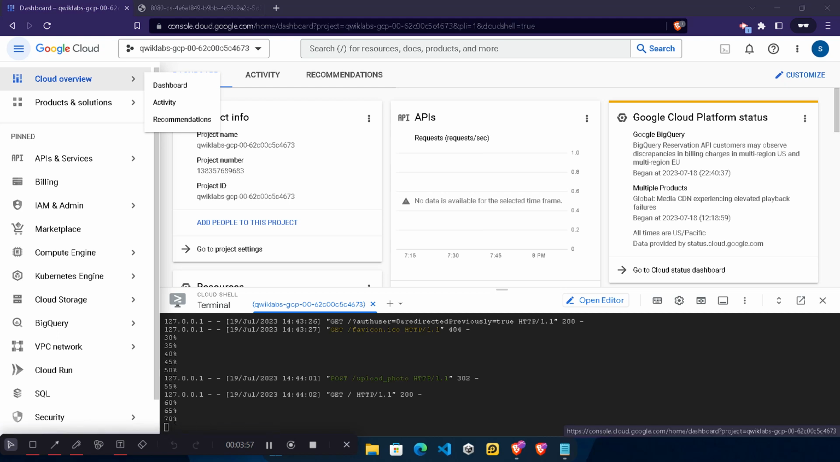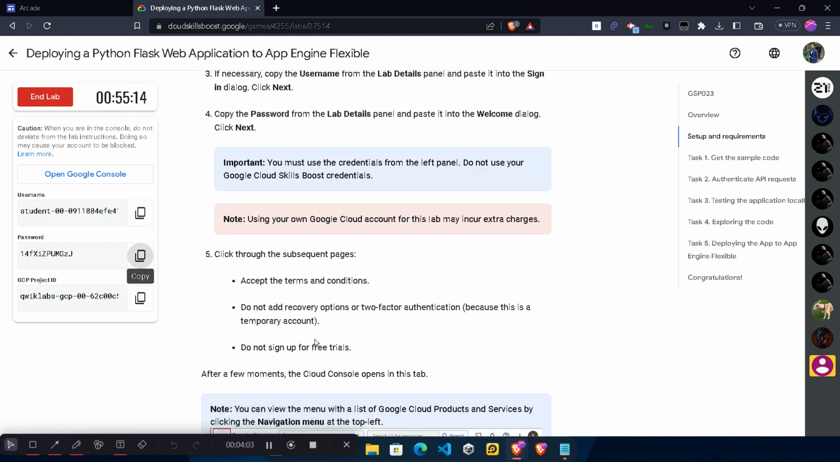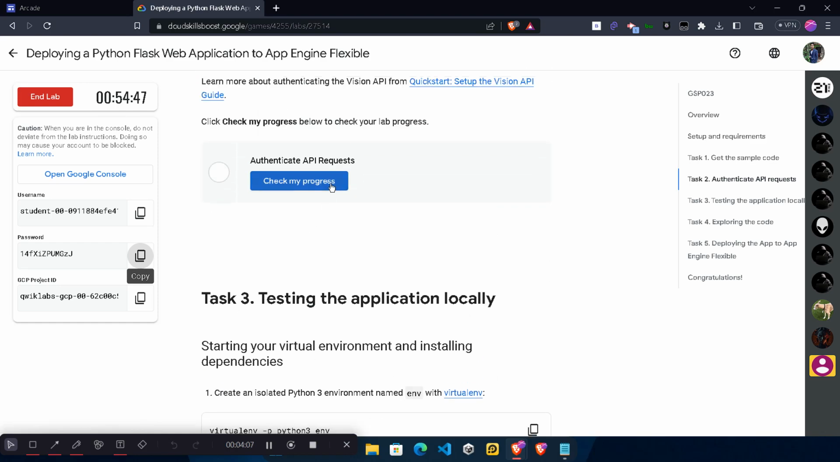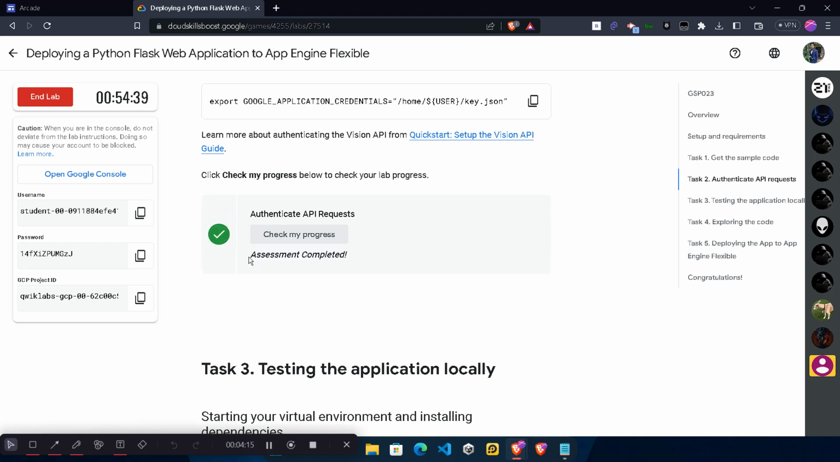And while it's loading the process, in that time simply come back to the lab, scroll down a little bit, keep scrolling to the task number 1, scroll down. Click on the check my progress under the task number 2. Make sure you get the green tick for this because our these tasks are already completed. So we can click on check my progress. Make sure you get the green tick. You can see assessment is completed.